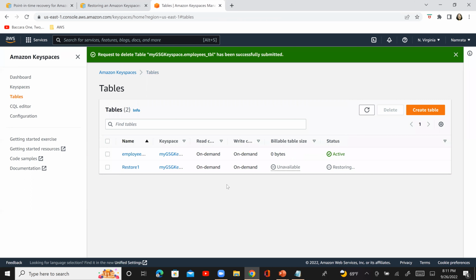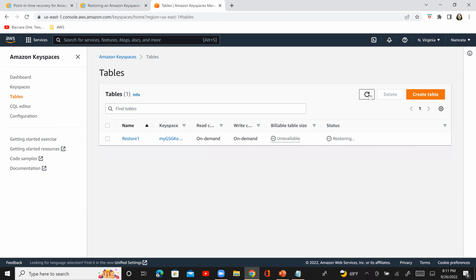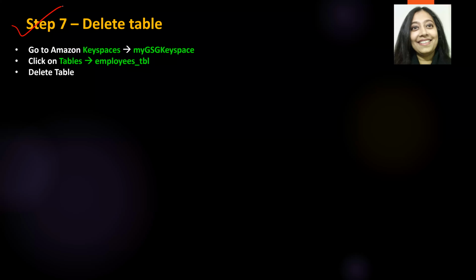Okay, so it seems our table is being deleted. There it is. And the other table is still getting restored. Our table has been deleted. Now what am I supposed to do, right? So here we have completed step 7.